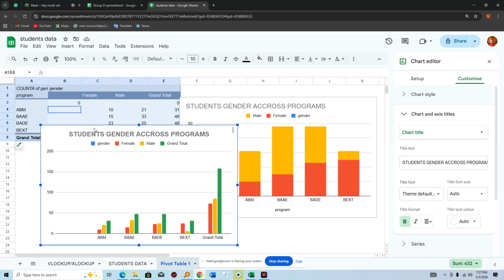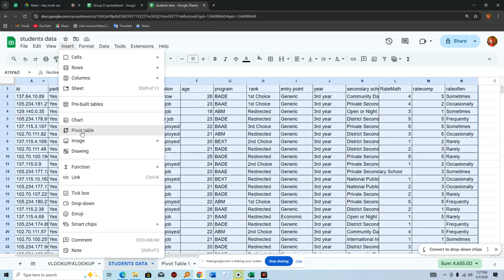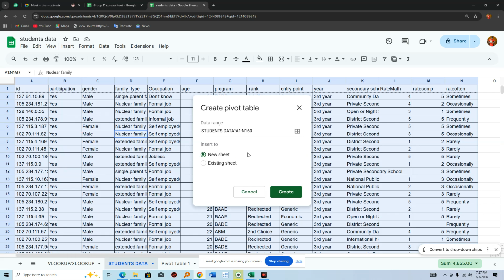My name is Julie Nkungura. I'll take you through the creation of a pivot table for relevance rating under mathematics and computer science across the programs. So we'll use the students' data. We'll highlight the data, go on insert, and click Insert pivot table.